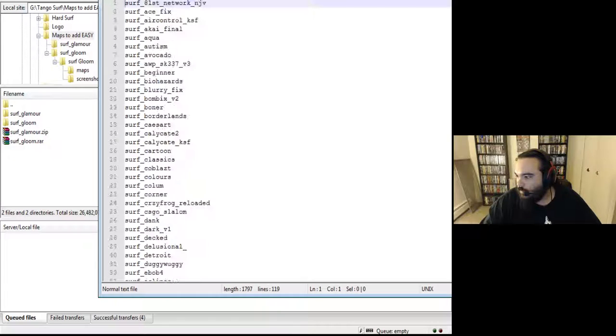Yep. So all the maps that we have on our server are in this list here. And this is the map cycle.